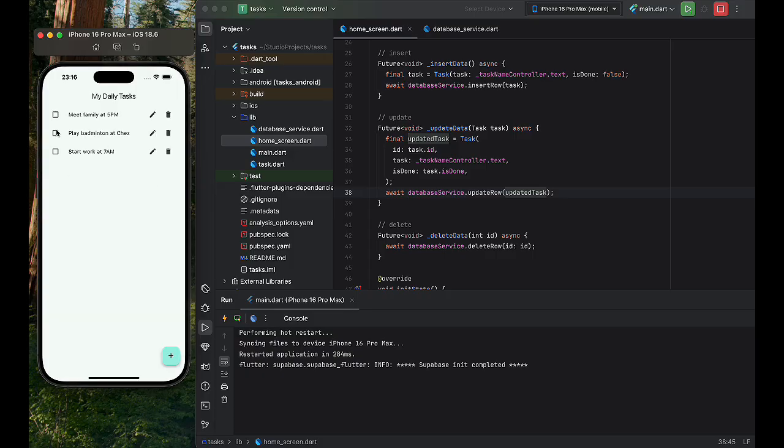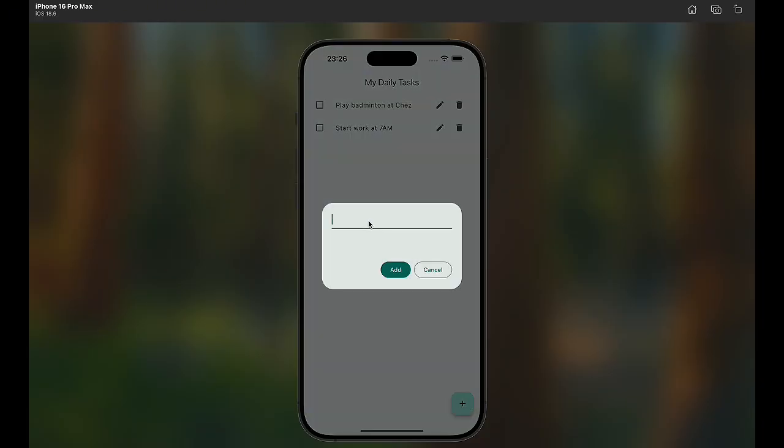And I'll keep the checkbox part open for you to implement and try to get it to work with the update data method we have. And in this video, we have implemented all the CRUD operations with Supabase.